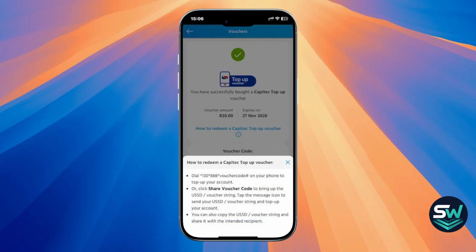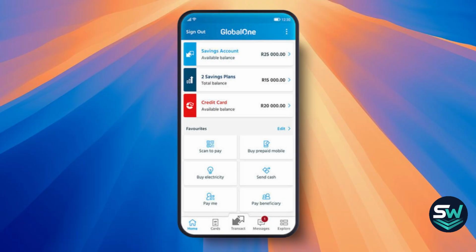To redeem it, dial the Recharge USSD code for your mobile network, enter the voucher PIN when prompted, and complete the process. Once it is accepted, the airtime or data will be credited to your number immediately. And that's all there is to it.